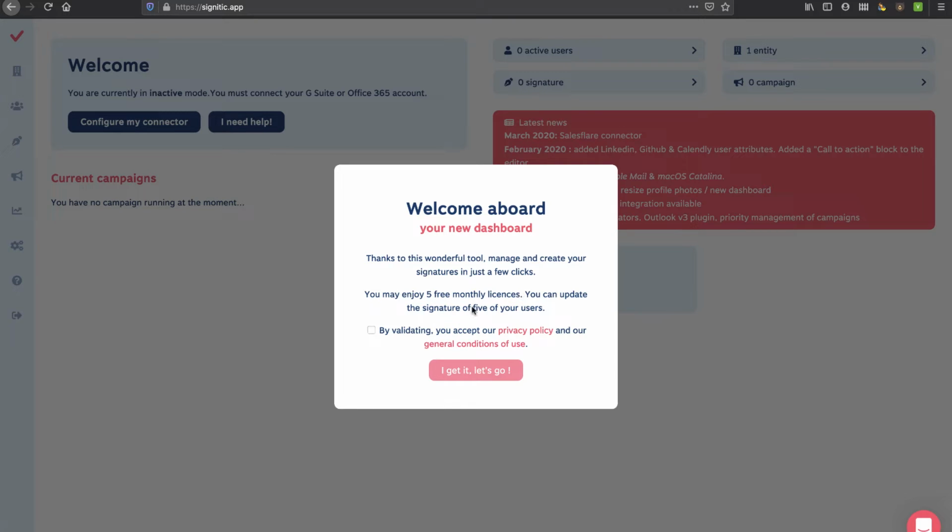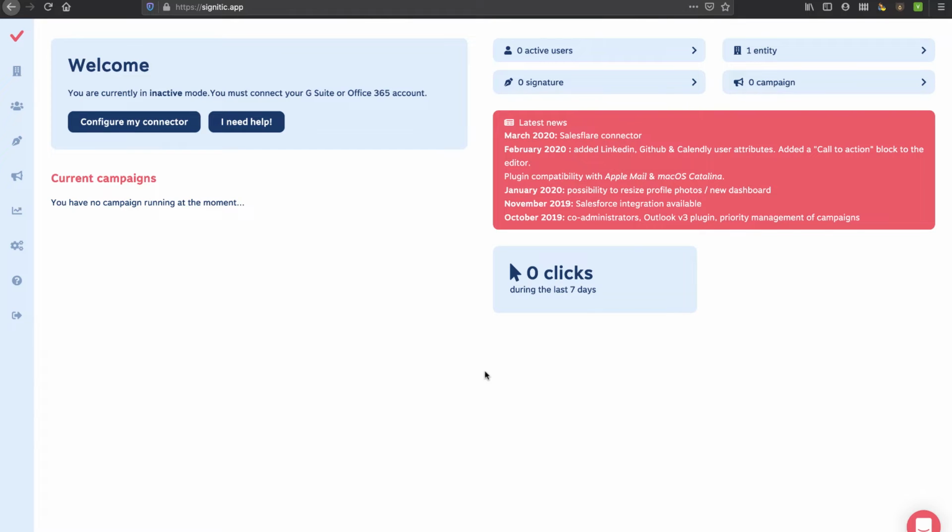Very nice. You can update the signature of 5 of your users. Let's go ahead and accept their privacy policy. I'd always recommend you read those. But let's see what we can do here. Now, right away, configure my connector. I'm pretty sure I need to connect to my G Suite account. So let's go ahead and do that.